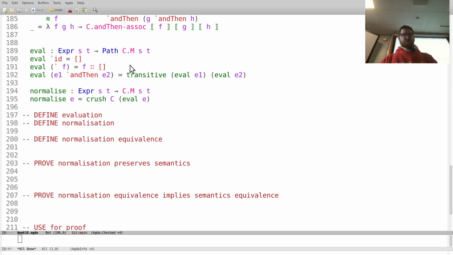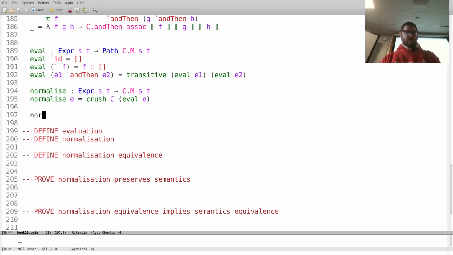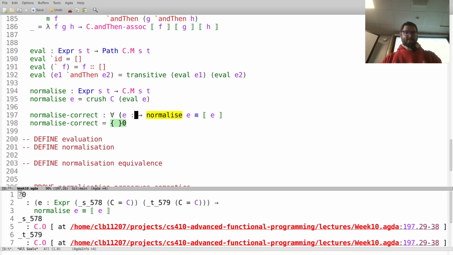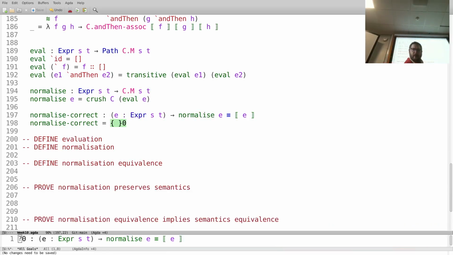Let's see, maybe I can prove normalization correct directly? Right. Well, the good move is always to say that if you interpret E, yes, that's the thing to prove. So that's to say, if you evaluate this, if you interpret this thing directly, or if you squish it all into one path and then crush it, same answer. And this is going to work.